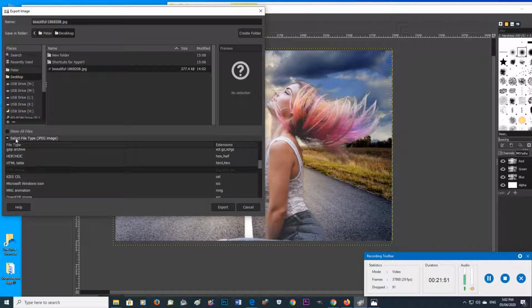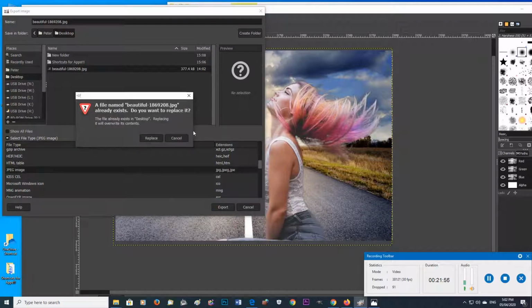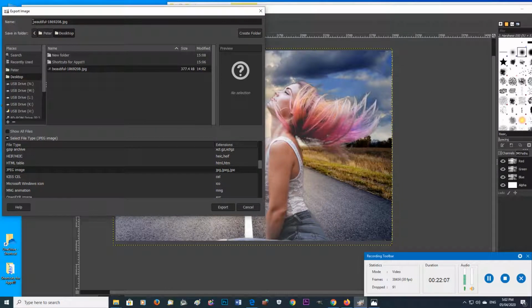Okay, remember I selected file type here, JPEG image. It darkens. I go to export. The file name beautiful already exists. You want to replace it. The file exists on the desktop. I'm going to change the name of it. I'm going to go to A beautiful again. A space beautiful. JPEG image.